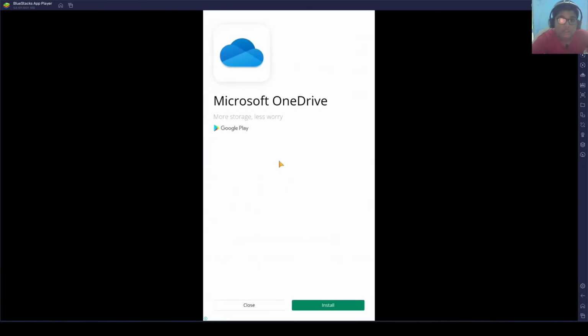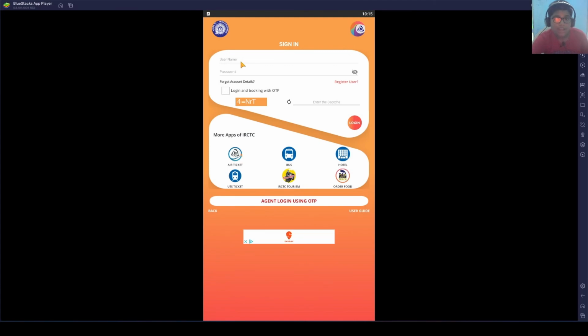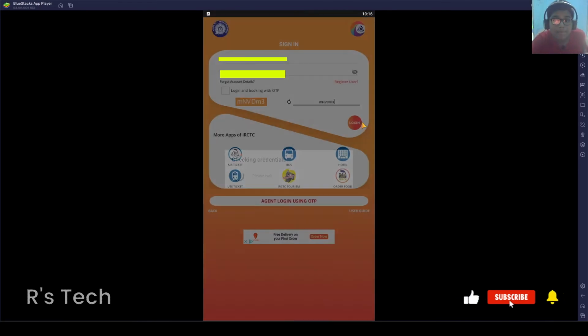And when I press register, it will show you ads. Just press close. And as you can see, we have successfully registered. So I pressed OK. Now here I will give my details for logging in to my account. And here I have to give my password. And here I have to give the CAPTCHA. I have to now log in. It will take some time to verify you.